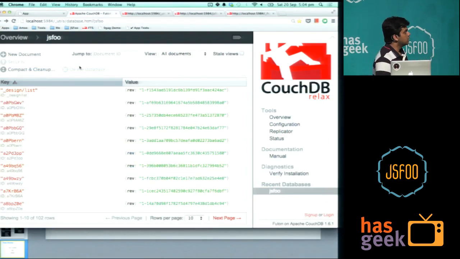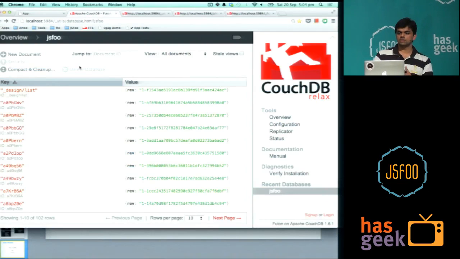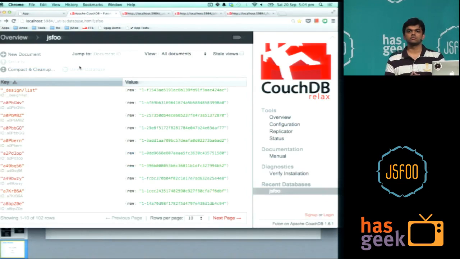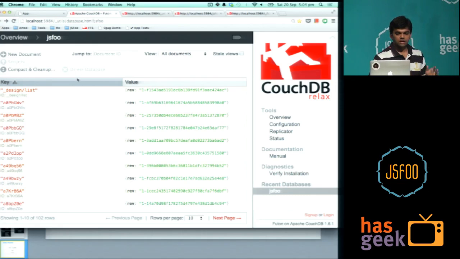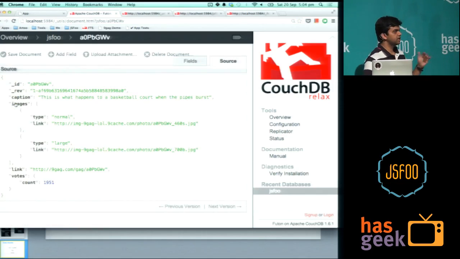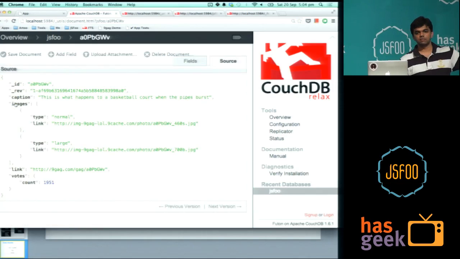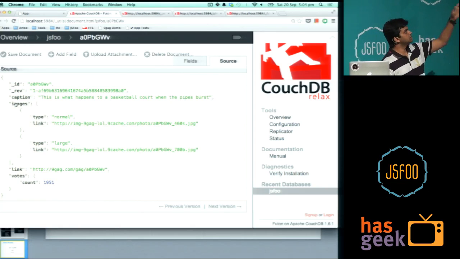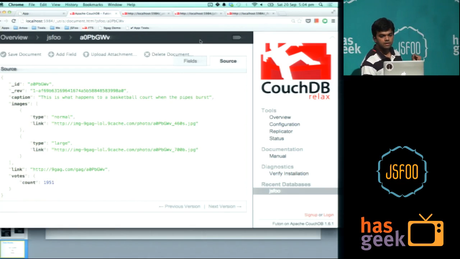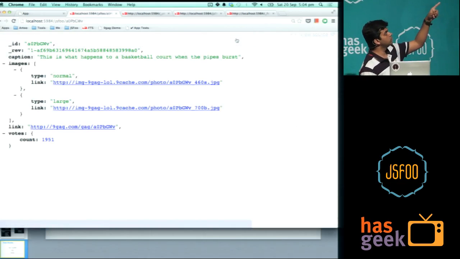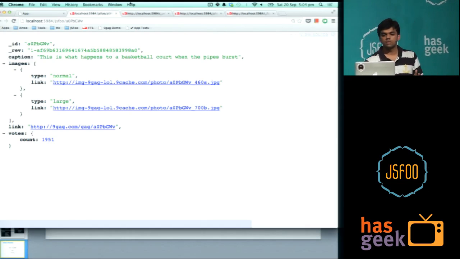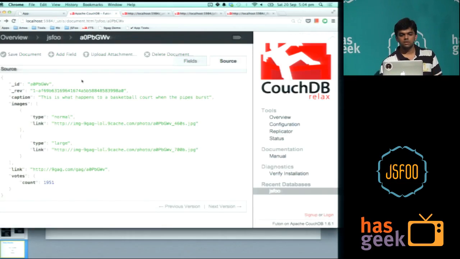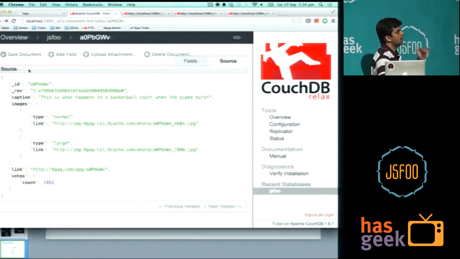CouchDB, if you're not aware, is a document store database, and it's pure JSON. It's not like BSON or whatever else. It's pure JavaScript, pure JSON. And it has HTTP APIs. You can call this document directly by doing a curl GET of this ID. So if I just do a GET on this, you're already getting it in the browser. You can get it on the command line or in any program. So I pushed each post as a separate document in CouchDB.